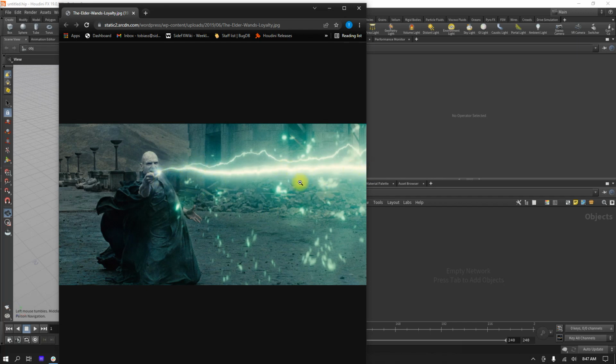I'm not going to recreate this effect because there's really no need for me to do that. This is pretty straightforward. But creating sort of a viscous fluid wand effect inspired by this would be a good thing to do.